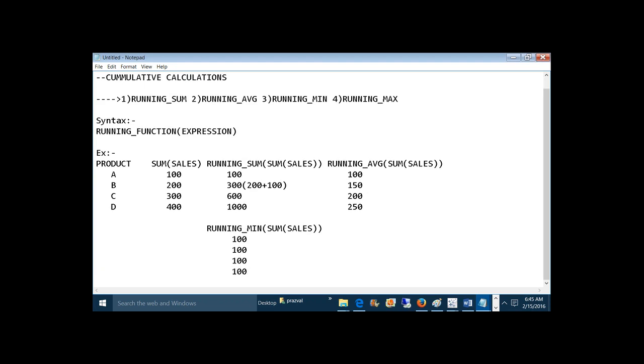In that way the running max also works. The max will take the maximum value of the current value with the previous values. So if I take the running max, the value would be 100, and if I take 100 and 200, the maximum would be 200, and if I take 100, 200, 300, the maximum would be 300, and next again the maximum would be 400.